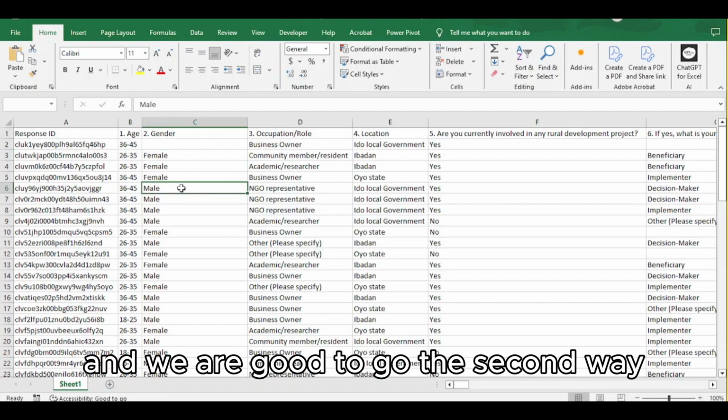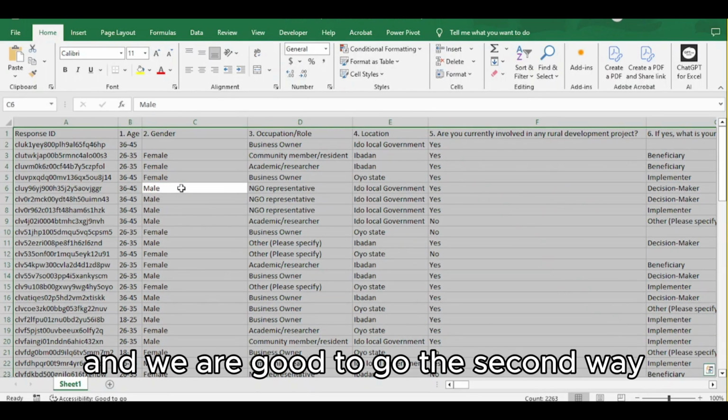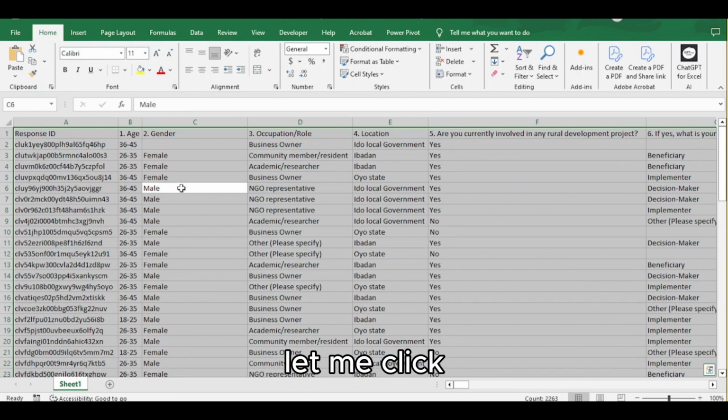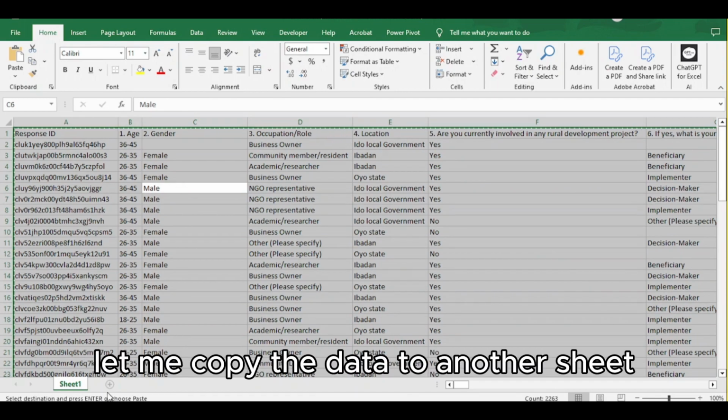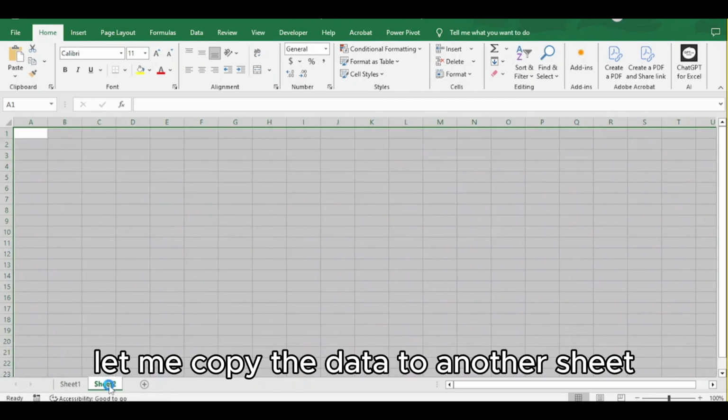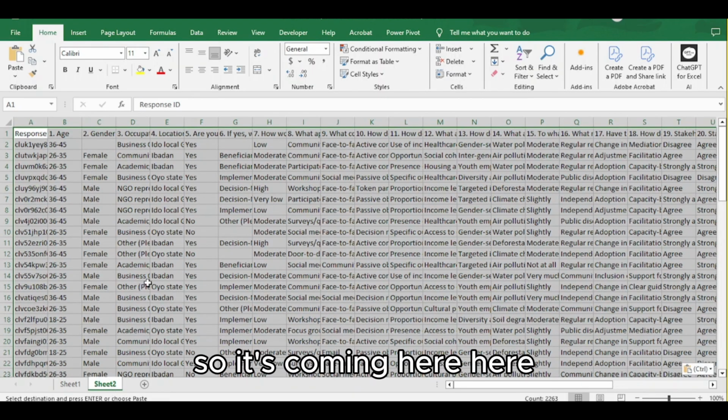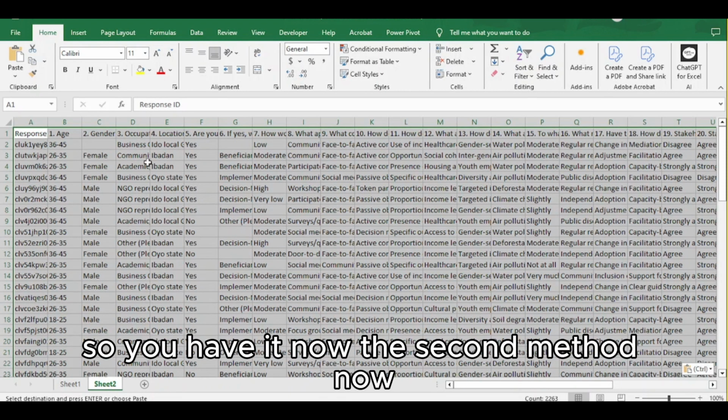The second way, let me copy the data. Proceed. Let me copy to another sheet. So it's coming here. So you have it now. To the second method now.